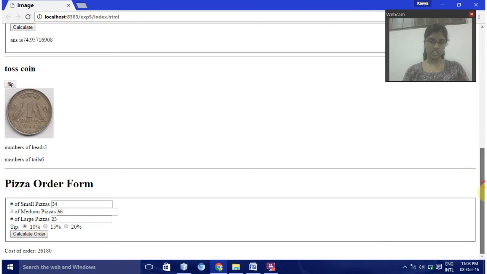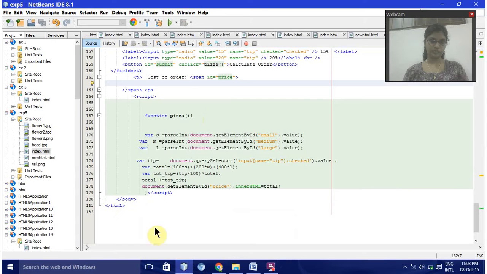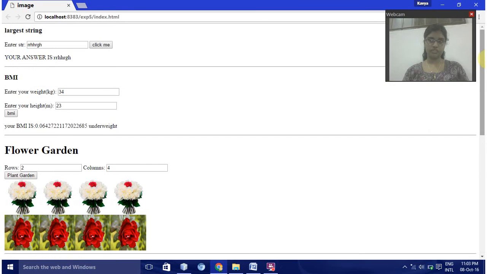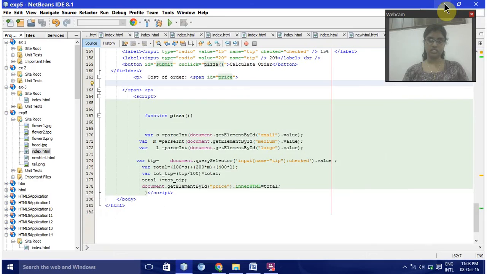This calculation has been shown this way. Created on this fifth experiment, this way is shown as output. On this fifth experiment we have created on this JavaScript.